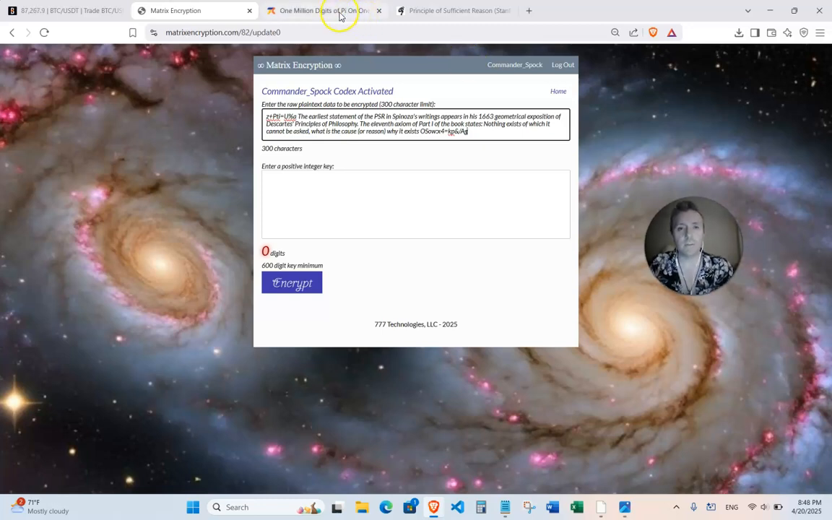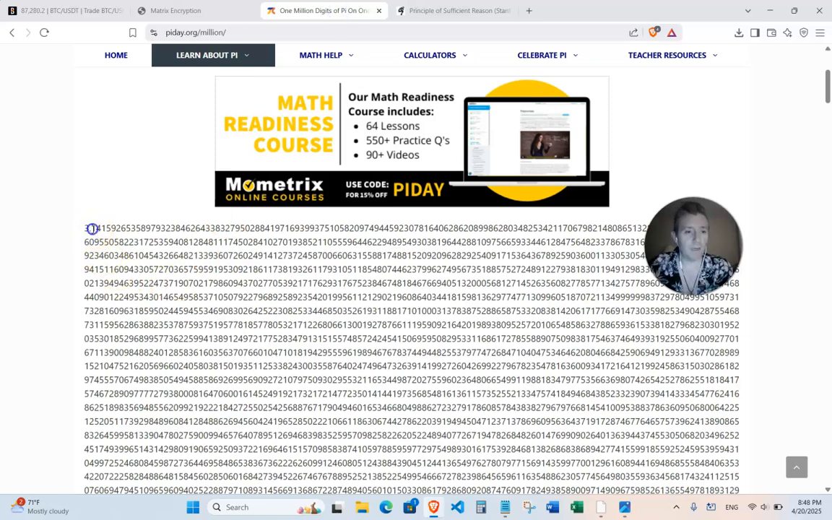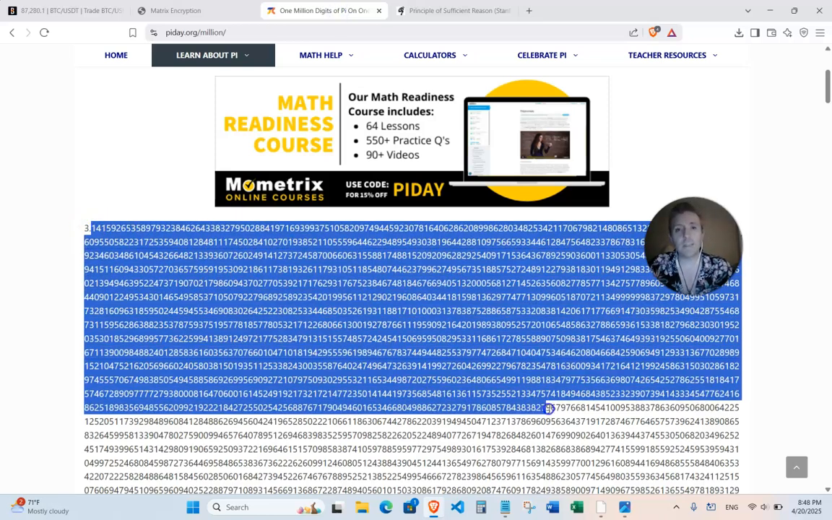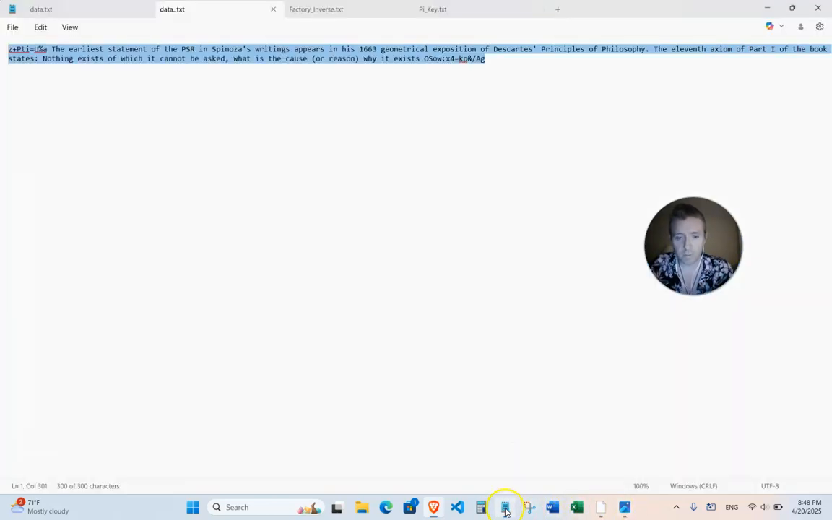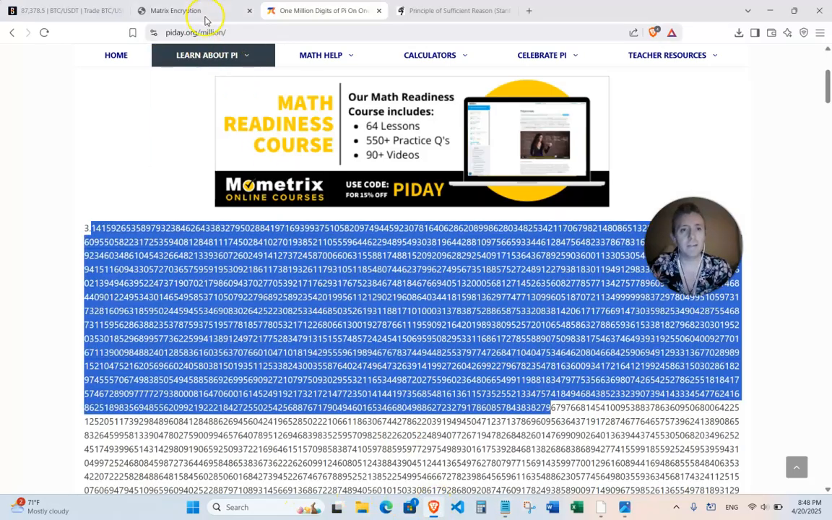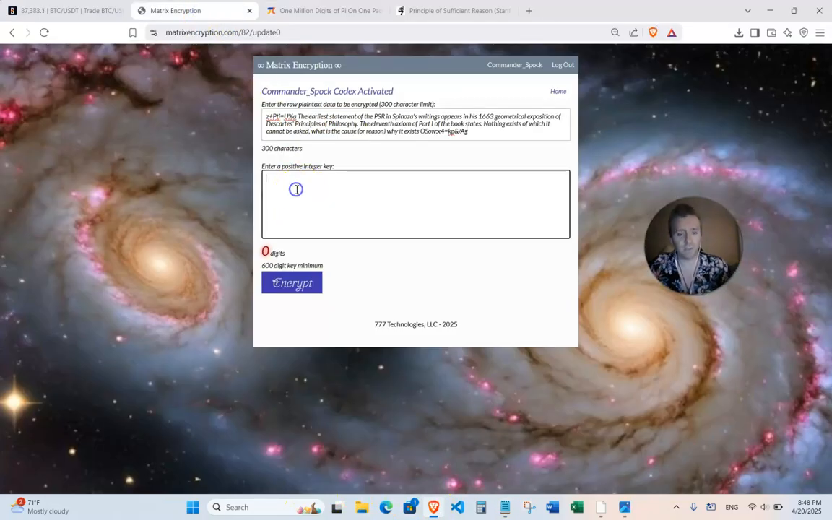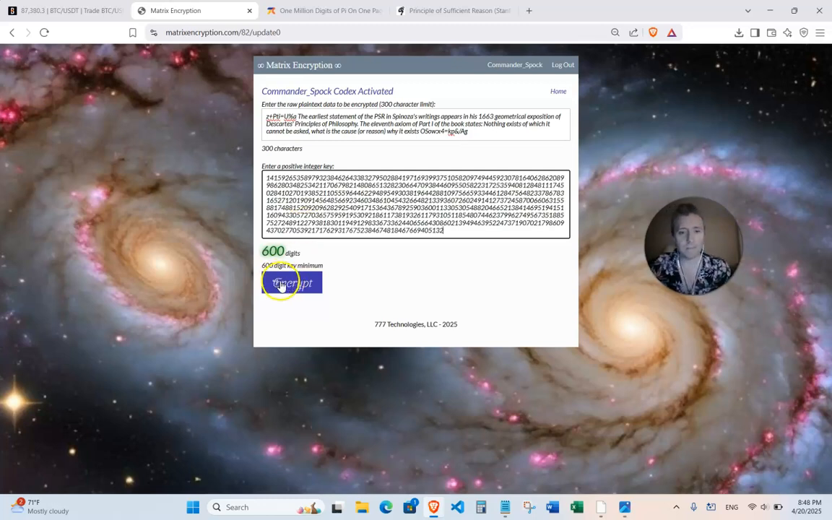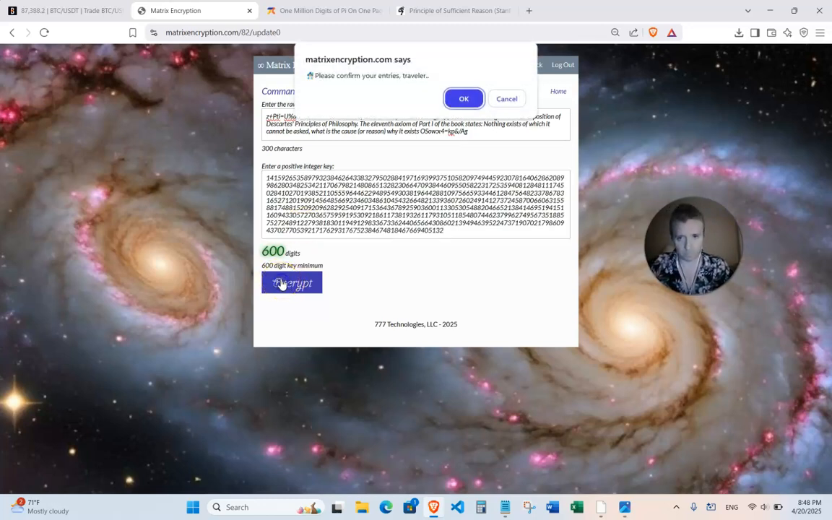We're going to use the digits of pi. We only need the first 600 digits of pi behind the decimal. And we have that here. So we're going to copy the first 600 digits of pi. That's our key. That's our example key. We paste, and we encrypt.